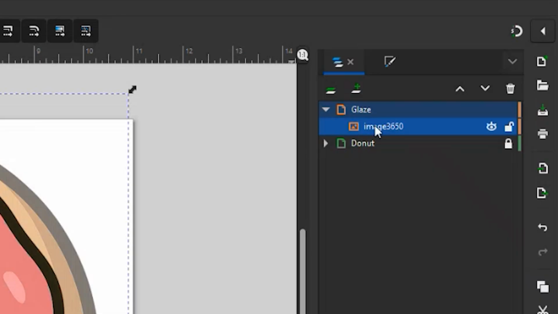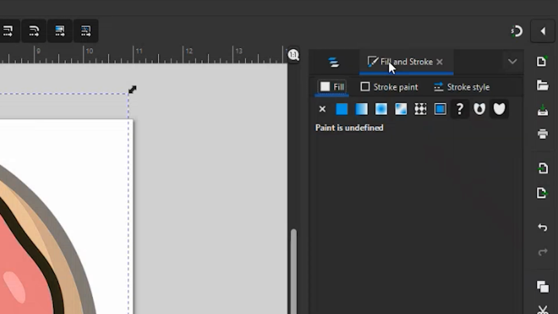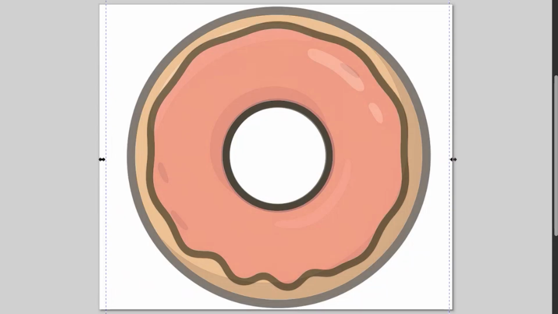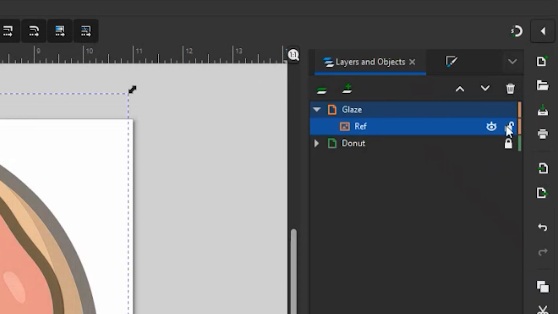Go back to your glaze layer, click on the image. Let's rename it for reference. Let's go to fill and stroke. Let's turn opacity down to 50%. And the reason why we're turning down the opacity is so that we could trace this shape here. Let's go back to layers. Let's lock the reference layer. We're still inside the glaze layer, but we're locking the sub layer called reference.